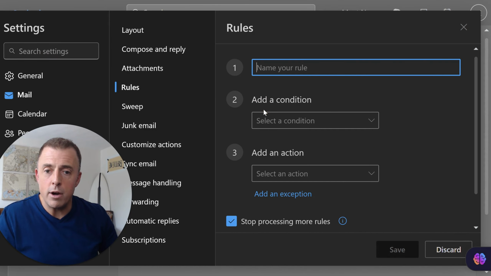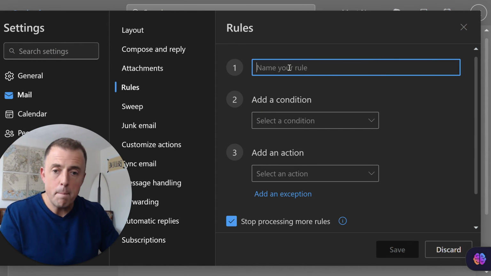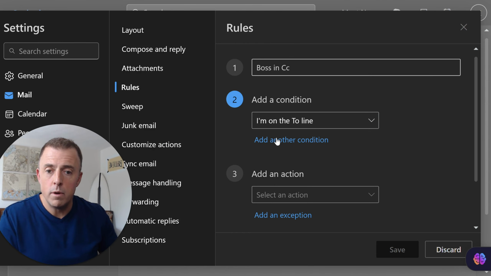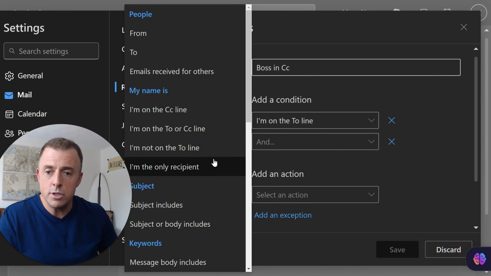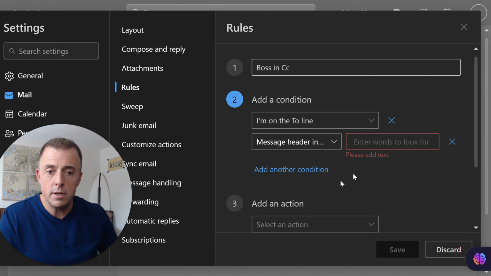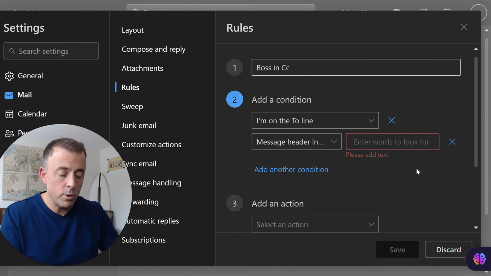All right, so we're going to add a new rule, and we're going to name it Boss in CC. Select a condition. So I'm in the to line, just like before, and add another condition. Just like before, message header includes, so there it is. Enter words to look for, so Bob Dabalina.